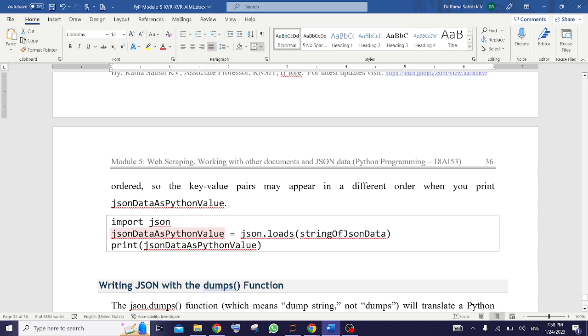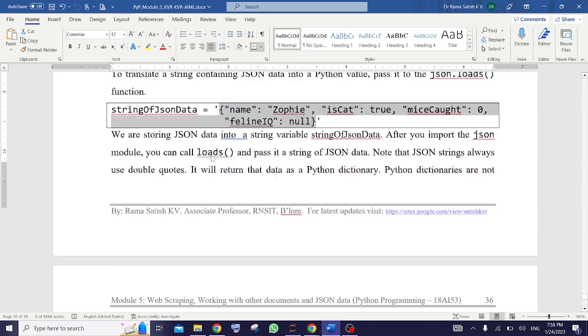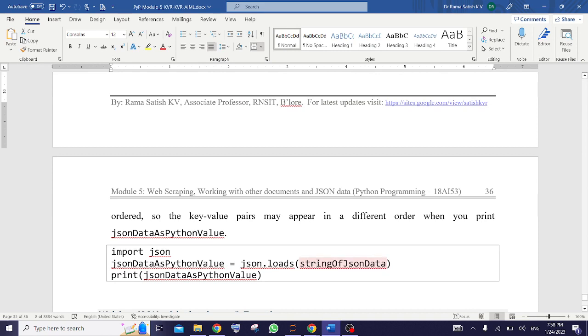JSON data as Python values is equal to json.loads of the string of JSON data, which I have already stored. Just imagine you have this data coming from some website and you have stored it in a string of JSON data. So from the string of JSON data, you are converting into Python values and you are displaying them. That is a concept you have to understand.